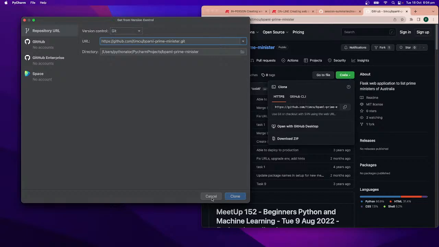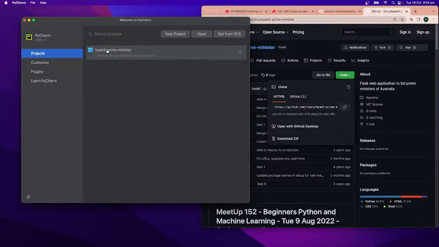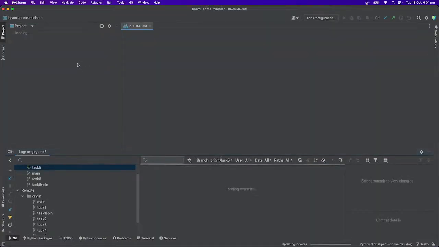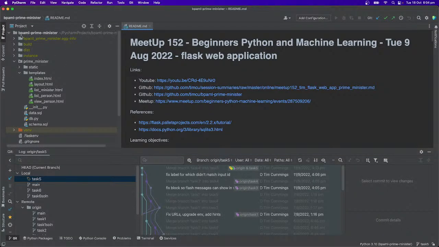Now I've already done this, and so this is my project that I've got here. It's called bpaml, for Beginners Python and Machine Learning, Prime Minister. So it's a project that lists all the Prime Ministers of Australia.